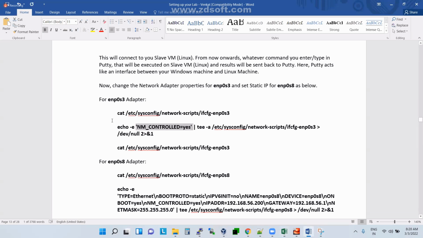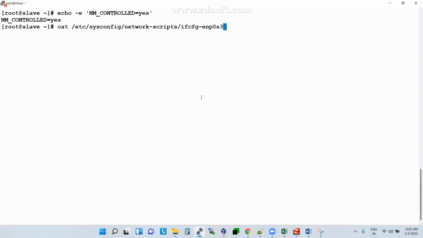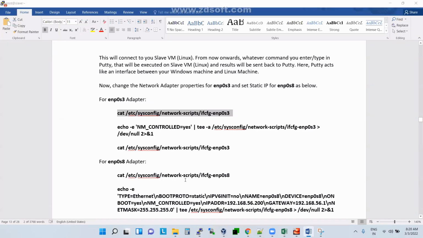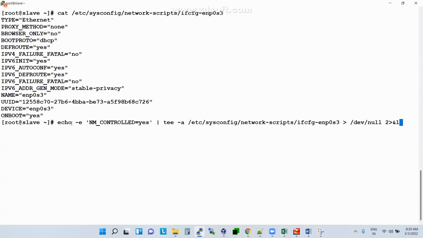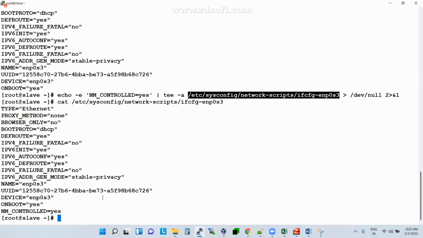Now guys, before the execution of this one, see this. If I say cat, this is the last line. Now I'm using the echo command to send this line, and here I'm using the pipe symbol. Pipe means whatever the output of this is, you append to this file. Let's enter. Now you see the cat, there is one extra line, right?